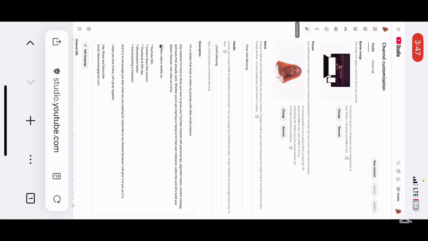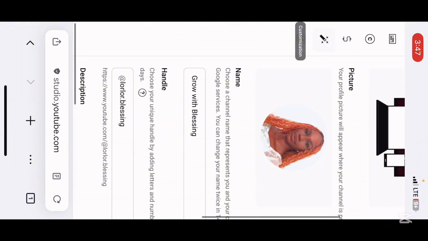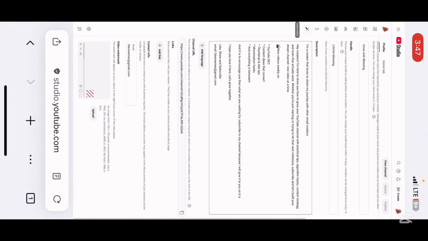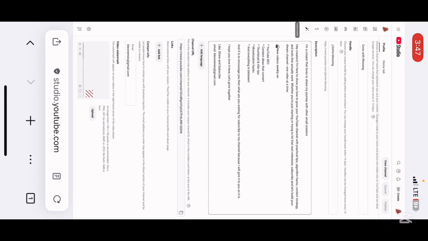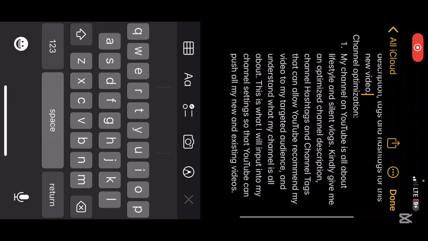Now for channel optimization, this is your channel, this is where everything goes. I want to zoom in so you see it's customization. That is where you are going to put everything. Do you see? I'm a creator that loves my journey and everything. I took this from ChatGPT. So this is the prompt you have to use.